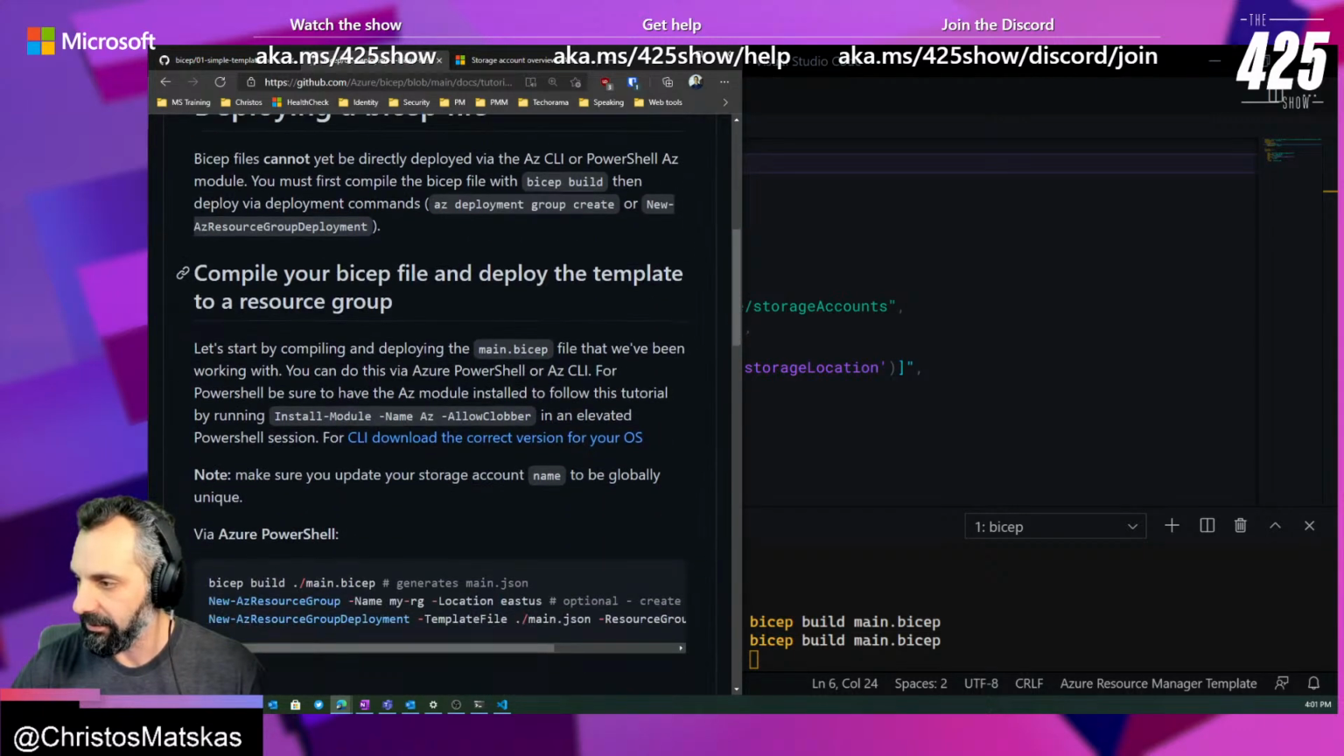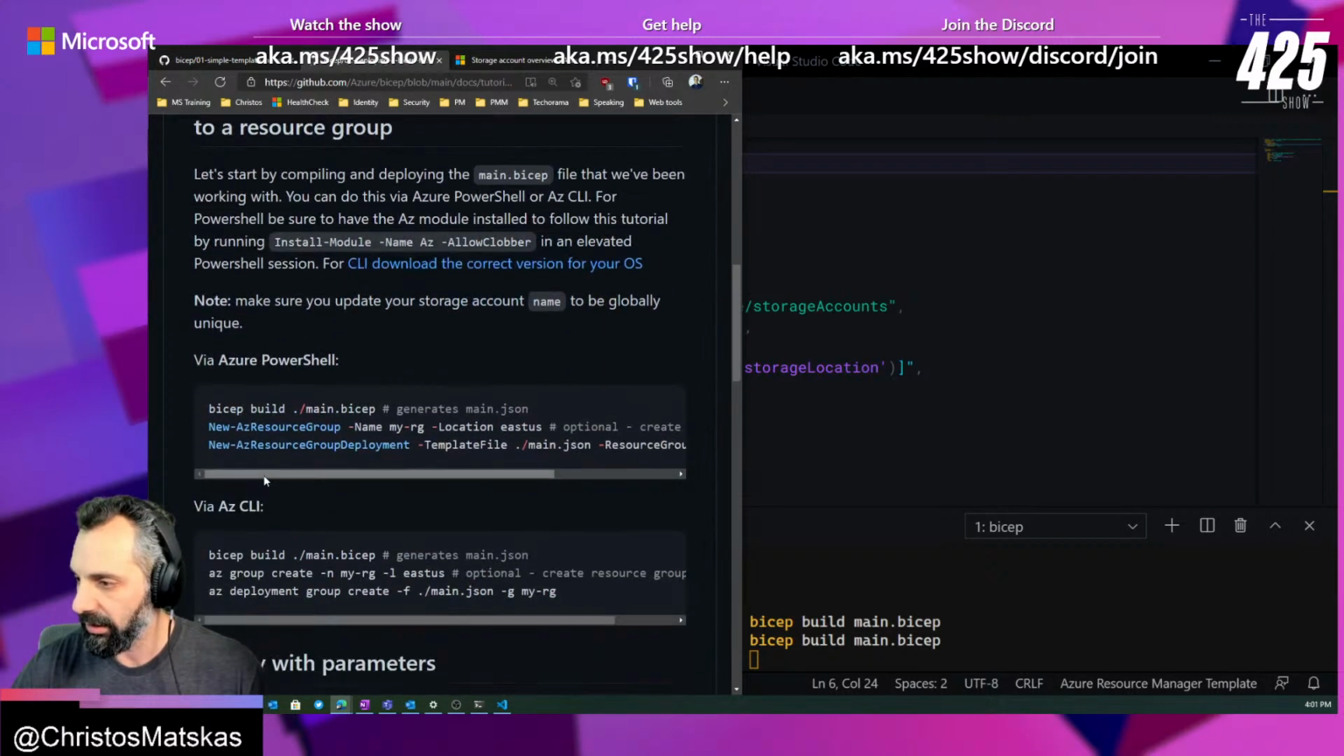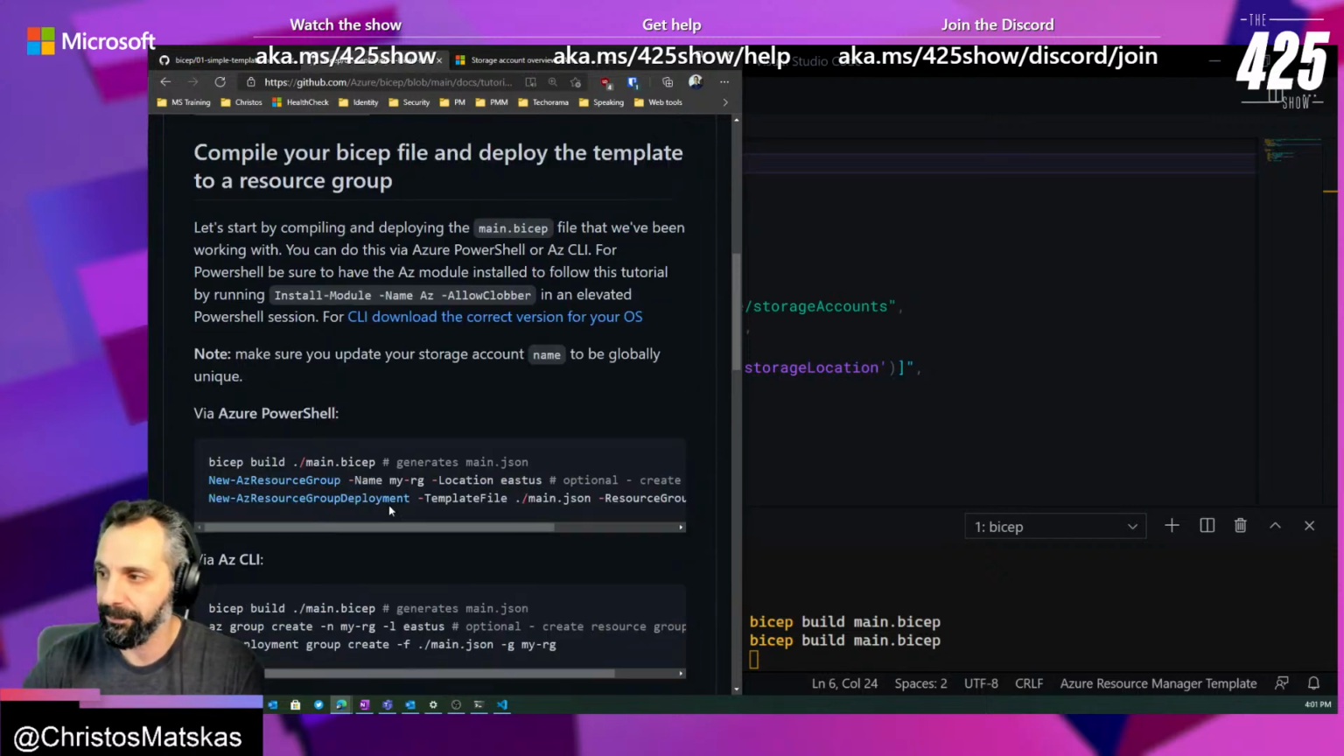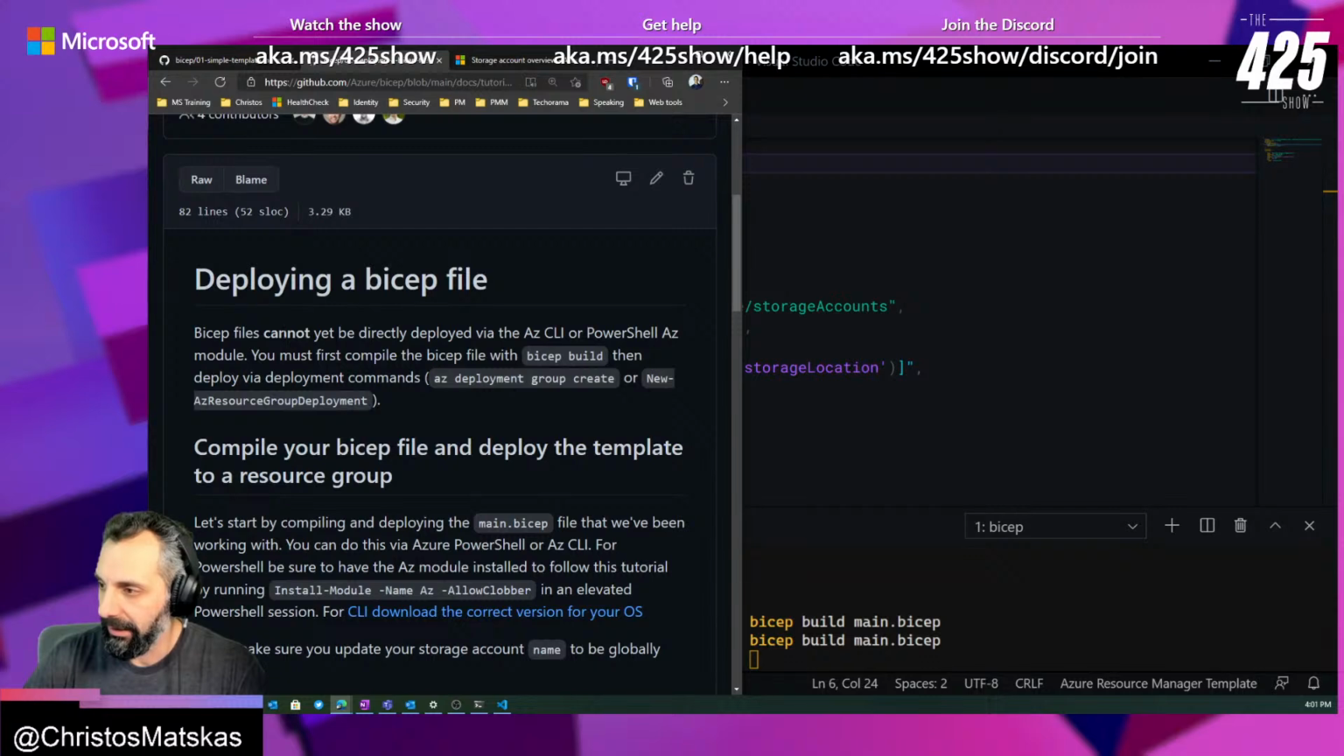Deploying a Bicep file. Compile, and then you can use PowerShell or the CLI. So Bicep does not allow you to deploy via the Bicep CLI. I think they're working on this right now. It cannot yet be deployed. So Bicep files cannot be directly deployed. Compiled Bicep files can be deployed, okay? And then the file that you get at the back of that can be deployed via the Azure CLI or PowerShell, which is expected, I guess.